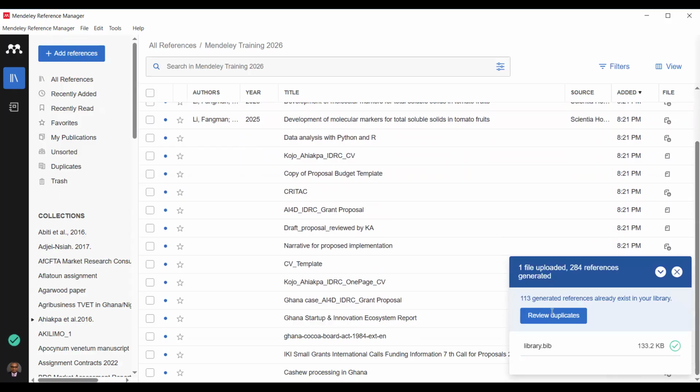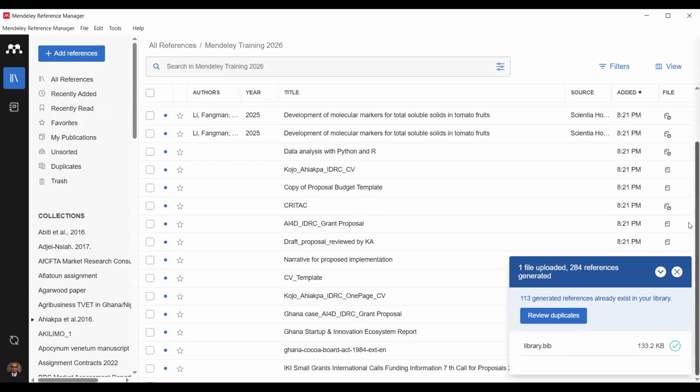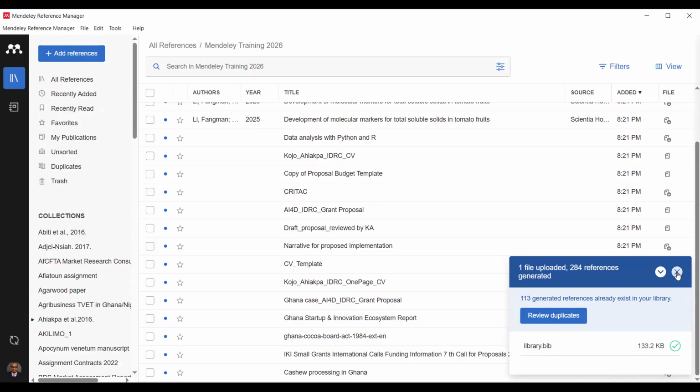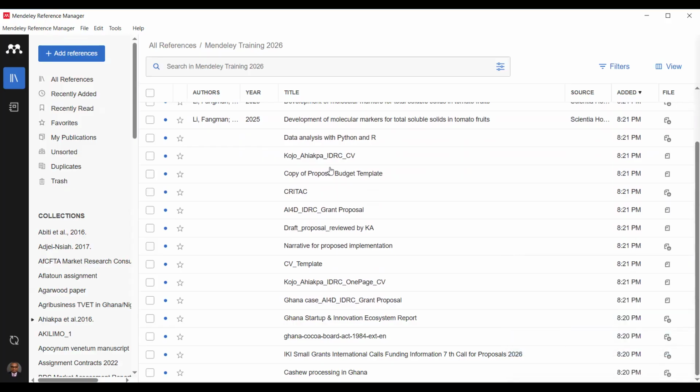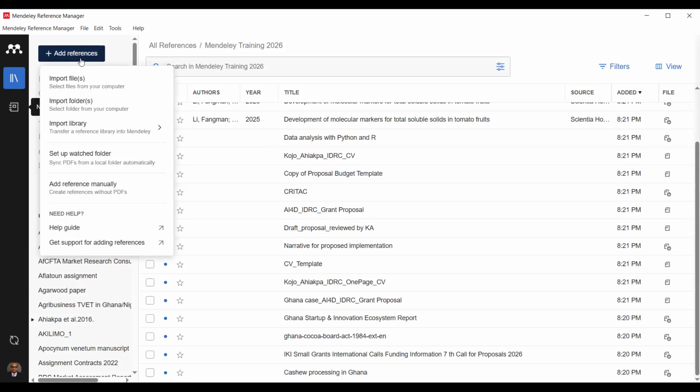You can see a number of duplicates here because I've already imported this library into a folder in my library. So it has detected them. Okay, it's prompting me whether I want to review them. When I click on review to show all of those that are duplicates, I can choose whether I want to retain them or delete them. So that is how to use these three features to import materials into your Mendeley library.